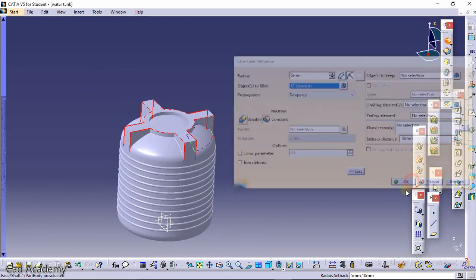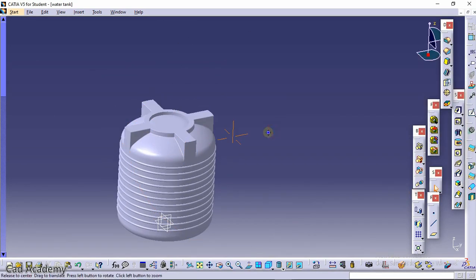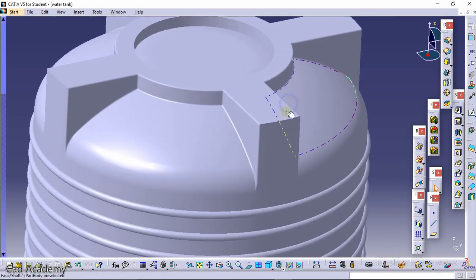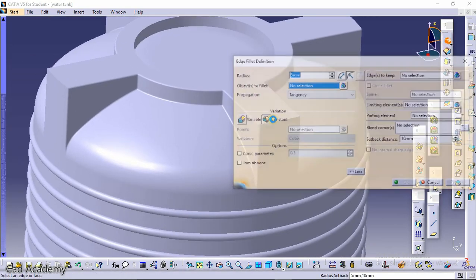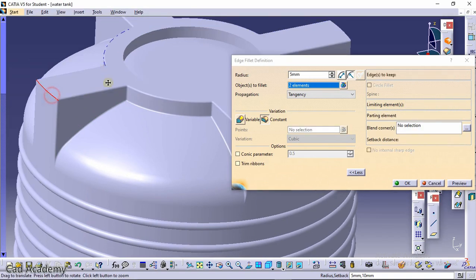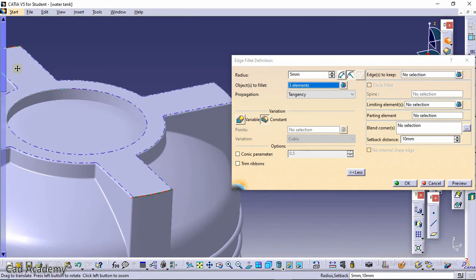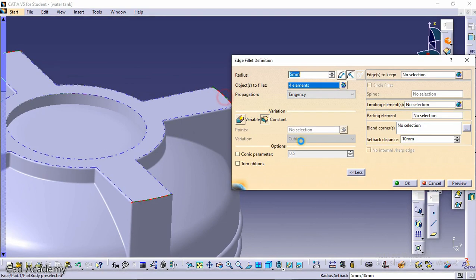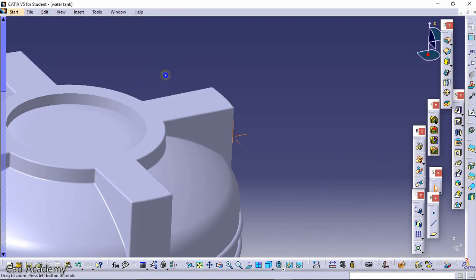Okay, press here on OK. And we have filleted all the edges, so this edge is left. Just fillet this also. Select all these 4 edges and fillet that. Click here on preview and then OK.